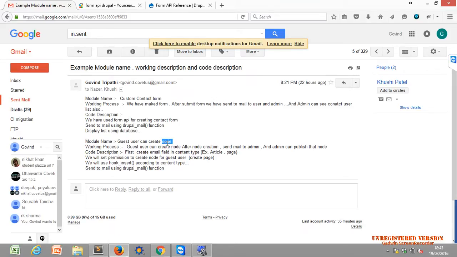Okay, Khushi, is there any doubt? Content, notes? Working process: a guest user can create a node. After node creation, send. Sorry. Node means content. Node and content are the same thing. I'm just trying to explain the same thing to you.